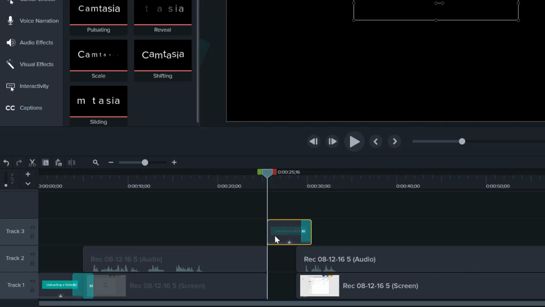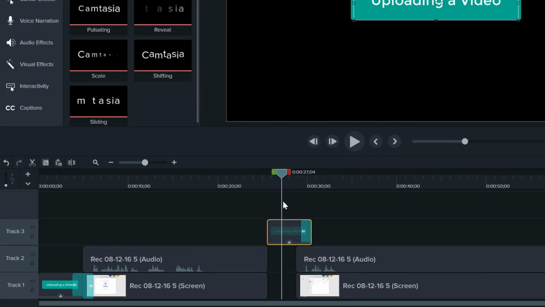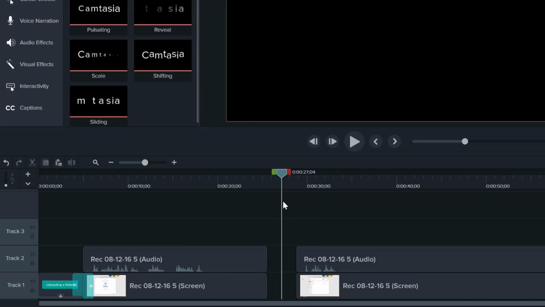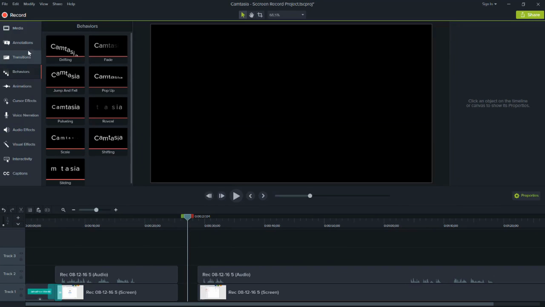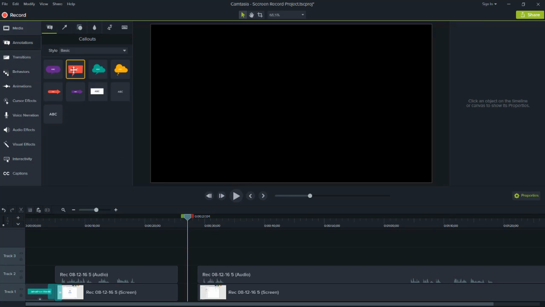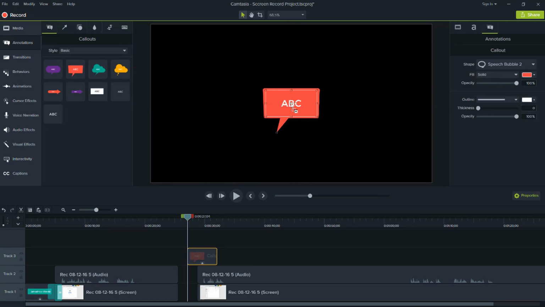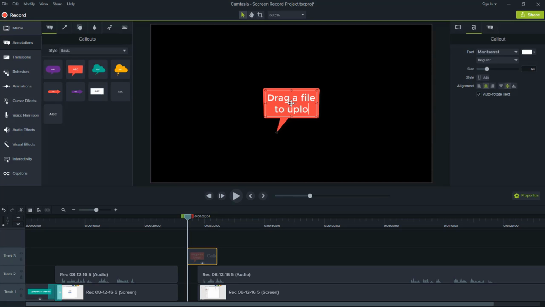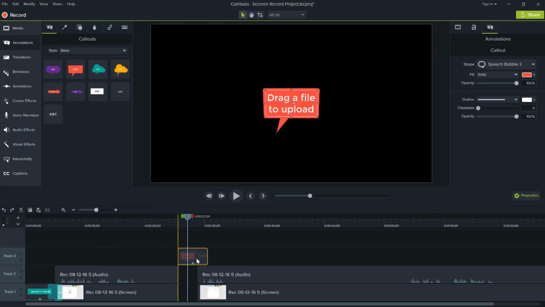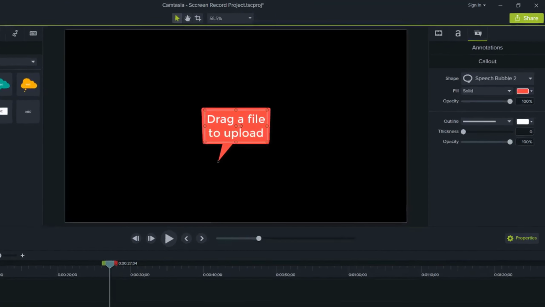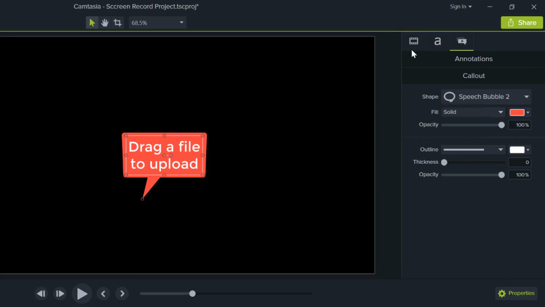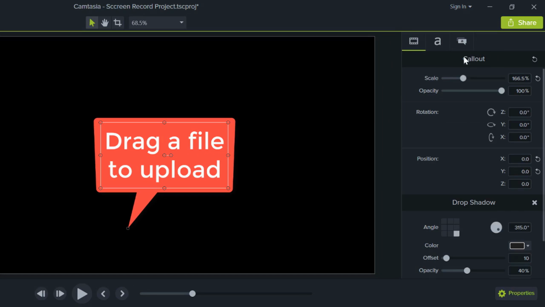We could copy and paste our original title if we wanted them all to look the same. However, I want to try something new. I'll choose this one and drag it directly to the canvas, then change its text. Notice that the callout is added to the timeline exactly where the playhead is located. Reposition and resize it to fit into the space we created. Let's also change the size and color to match the theme.